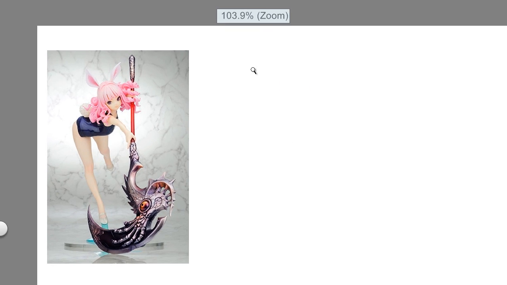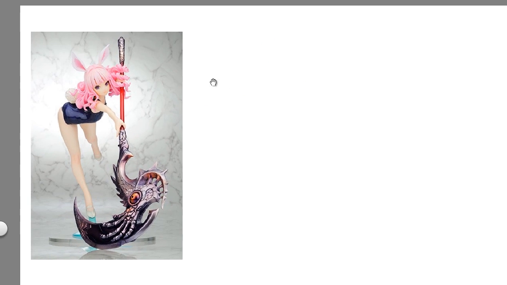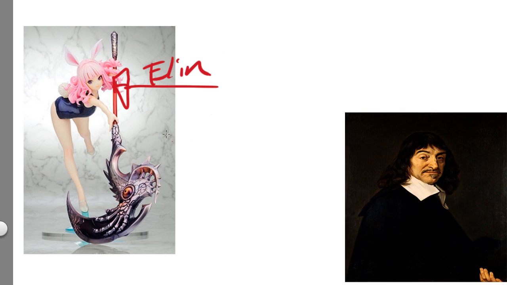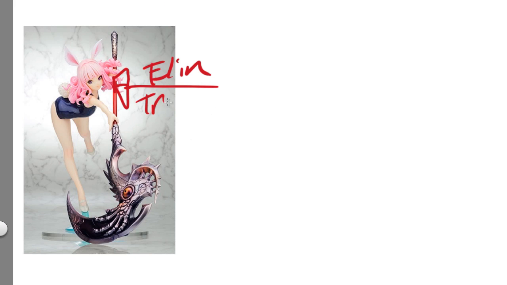And we're going to be studying for the next two lectures this cutie bunny right here. She's an Elin from Tera.